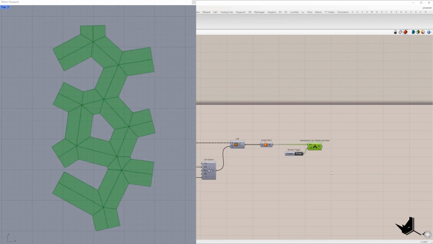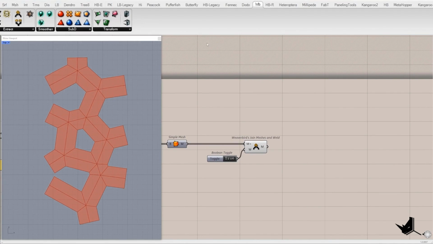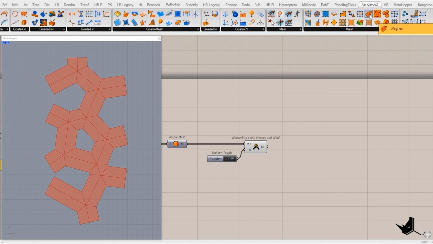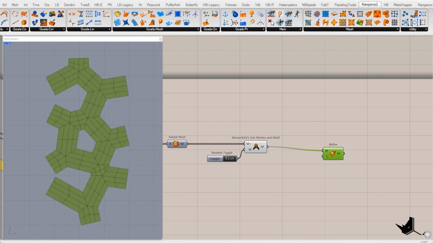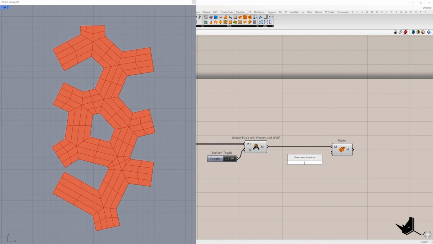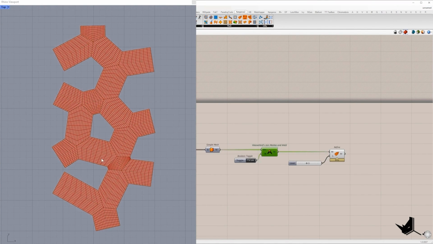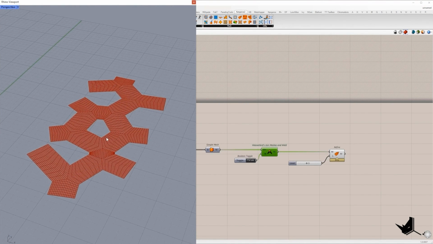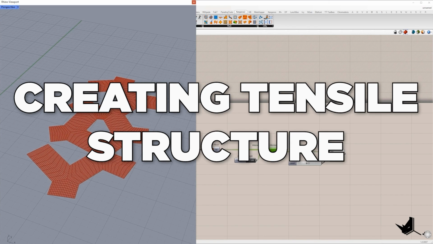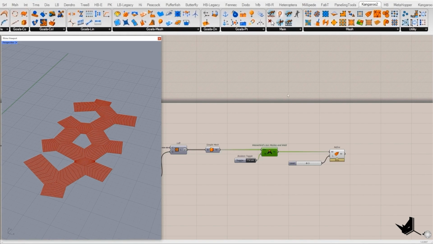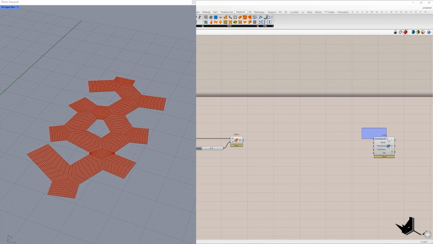Once we get welded mesh, I can subdivide this with Kangaroo component refine, and the level of subdivision can be, let's say, number 3. All right, let's go to perspective mode. I'm going to use Kangaroo to create tensile structure. So let's go here, use solver, and we need goal objects.